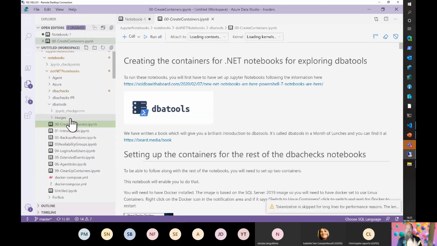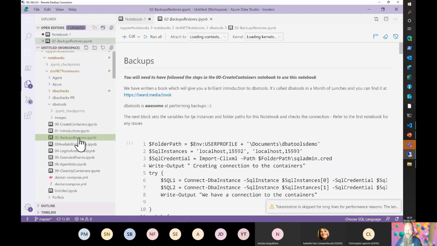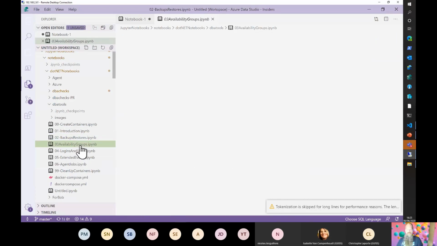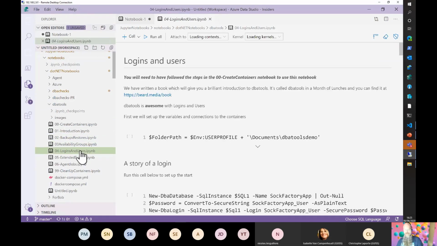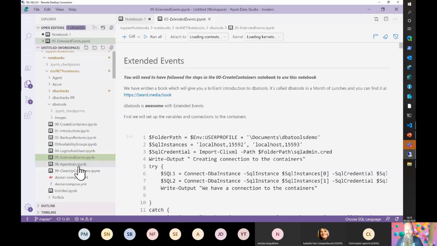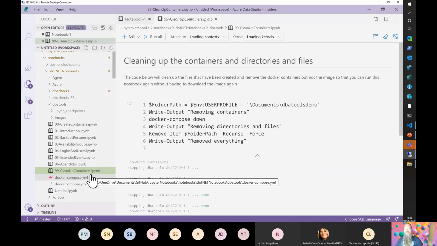Here in my notebook gallery is a number of notebooks with some containers that I've created that will enable you to learn about DBA tools, to do backup and restores on DBA tools, to create an availability group with DBA tools, to work with logins and users, to work with extended events, to work with agent jobs, and don't forget to run the cleanup, just to clean up your containers at the end.